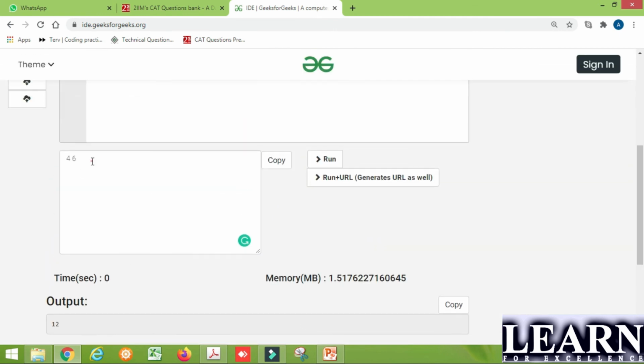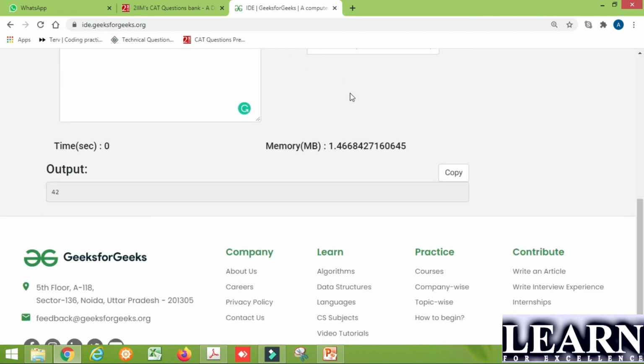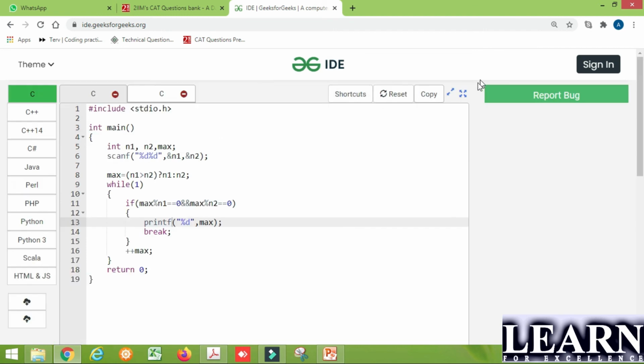I'll check with one more pair of numbers, 21 and 14. It should be 42, right? Yes, I've got the answer as 42. That's all with this code.